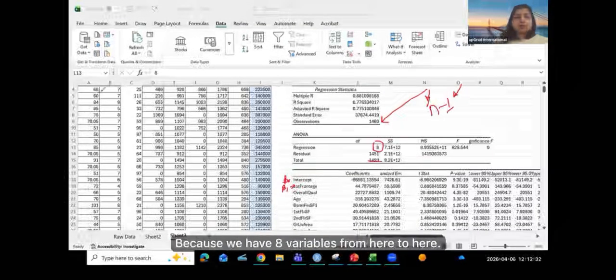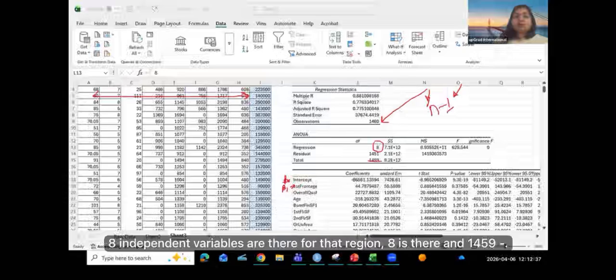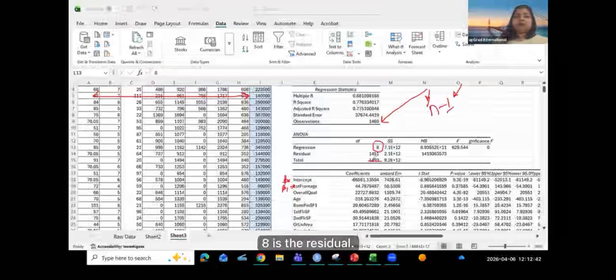Minus 8. Why is this 8 there? Because we have 8 variables. From here to here, 8 independent variables are there. For that reason, 8 is there. And 1459 minus 8 is the residual. Okay. So that's how it has been taken.